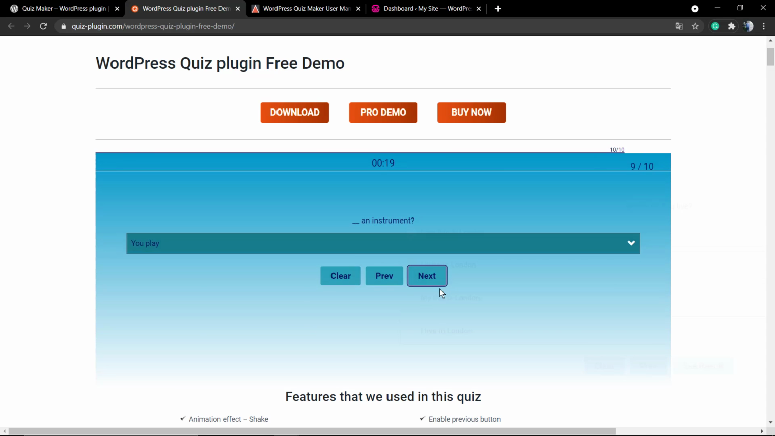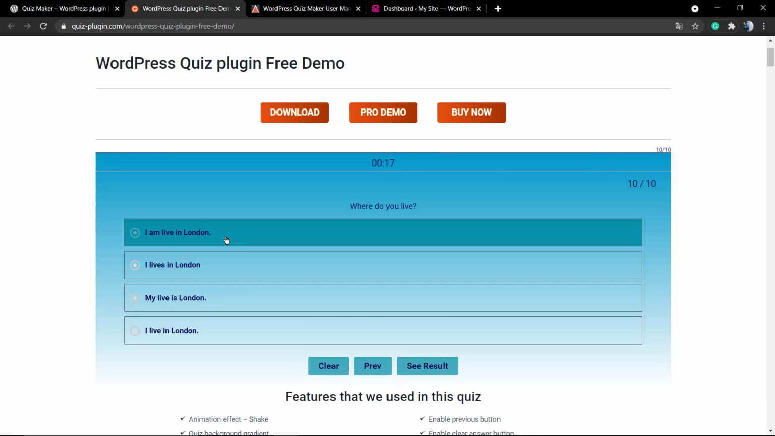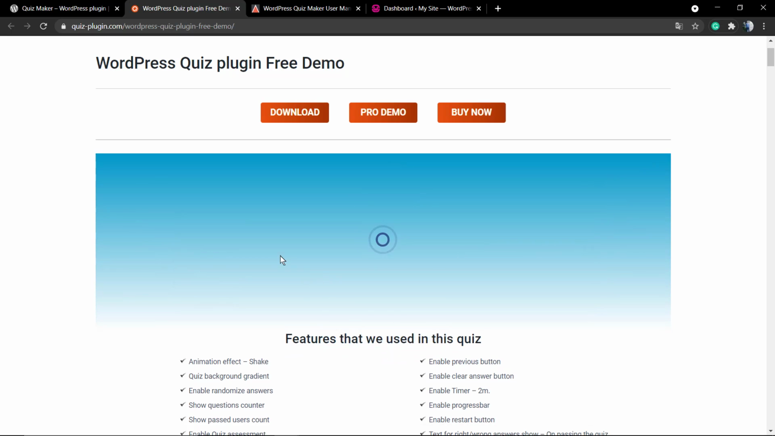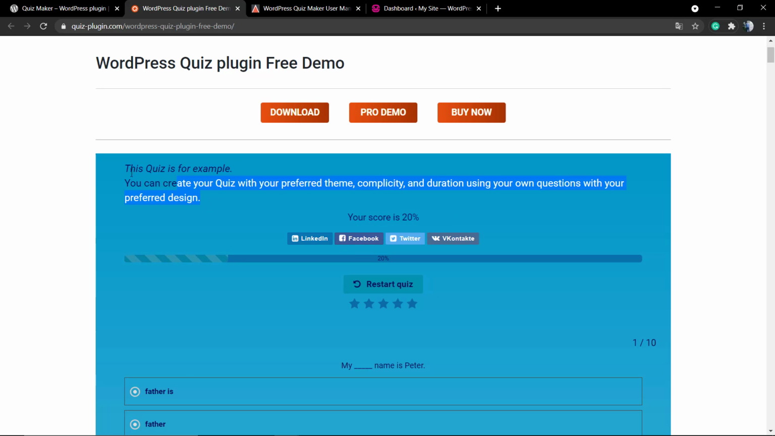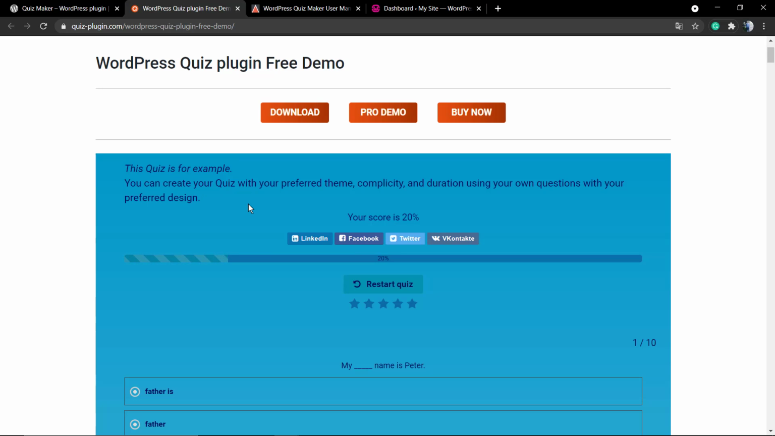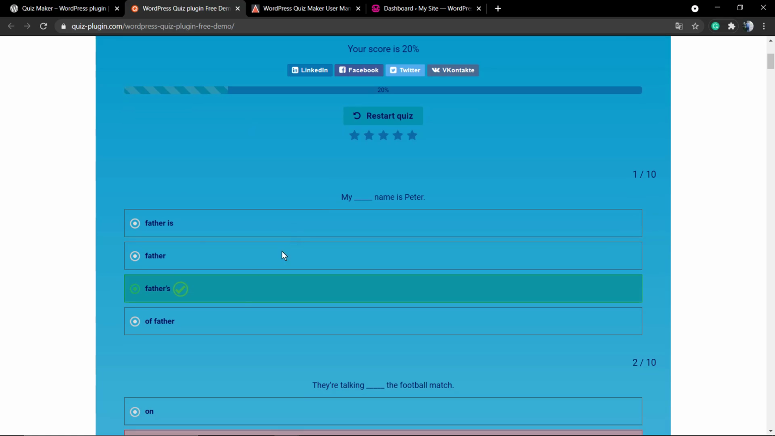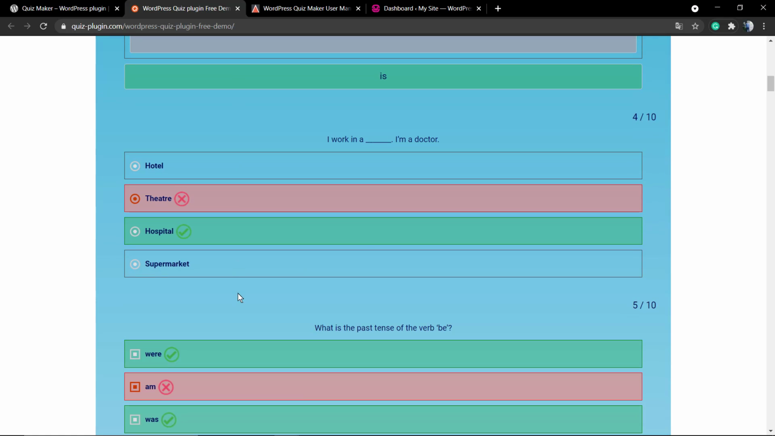There are questions to select from a list, and then you see the results. The plugin takes a while to display the results, but it shows your score. It's really bad, but you can share it across social media as well, so it helps a lot. And if you scroll down, you can see the results, what you got right and what you got wrong.